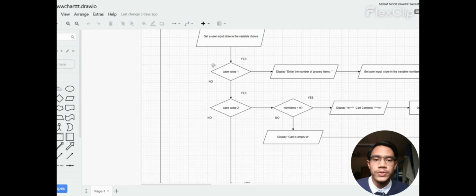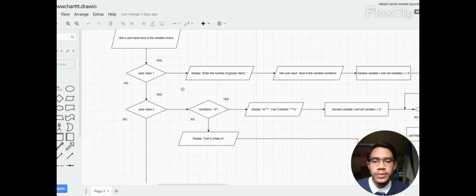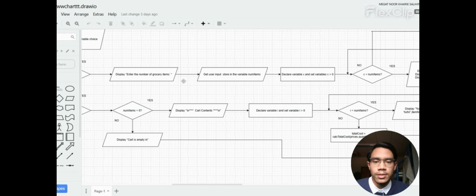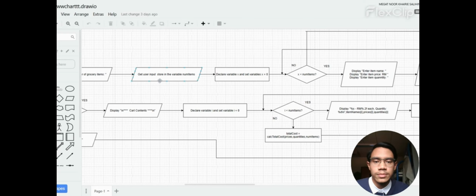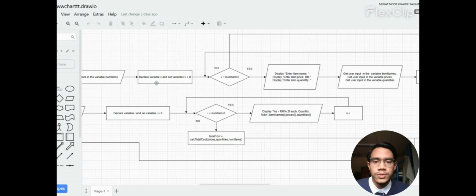After that, here as you can see, we use the selective statement, which is switch case. So if case value 1, then the system will display enter the number of the grocery items. After that, get user input and store it in the variable num items, declare variable x and set variable x equal to 0.